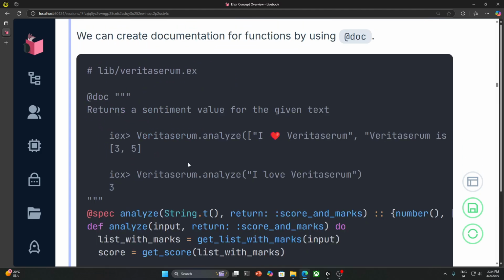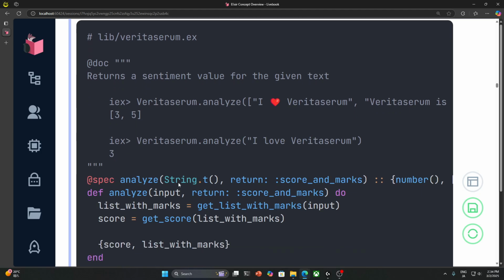So for example, the analyze function has this documentation and it has this example. So if we call this analyze function using these arguments, it should return a list with the values 3 and 5. And then if we call this analyze function using these arguments, it should return 3. And if this value is not correct, then the test will fail.